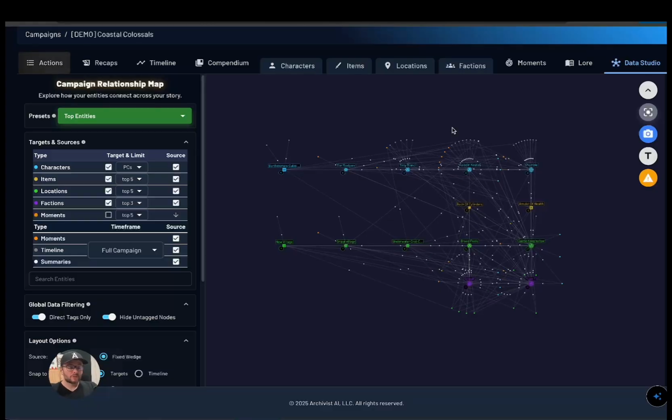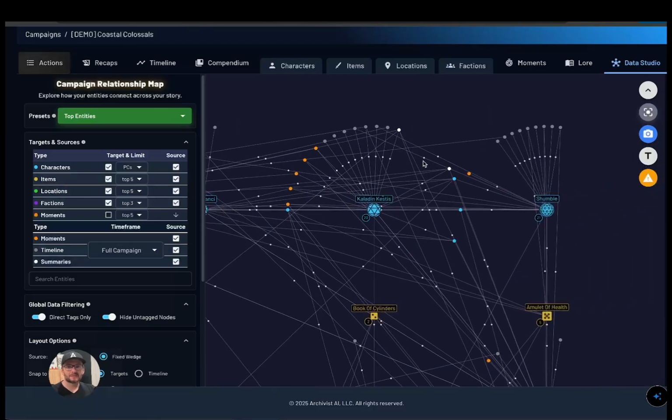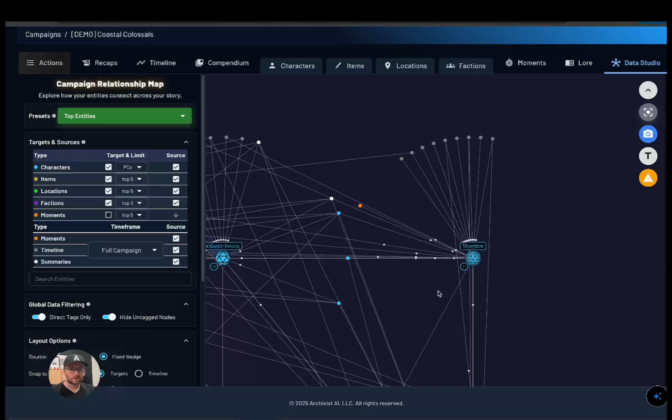So first off, what you're going to see here are a lot of things. Namely, you're going to see sources and targets. And what I mean by that is there are target nodes. In this case, targets can be comprised of any of the compendium types. Those are characters, items, locations, and factions. And then also moments can be the target of an edge or a connection.